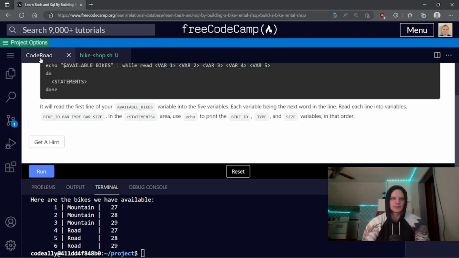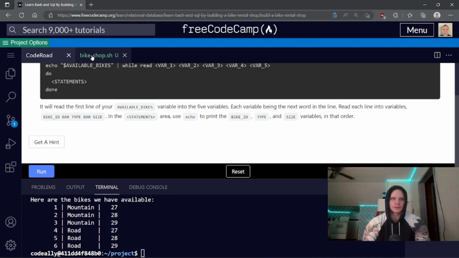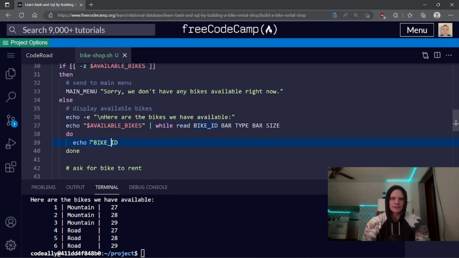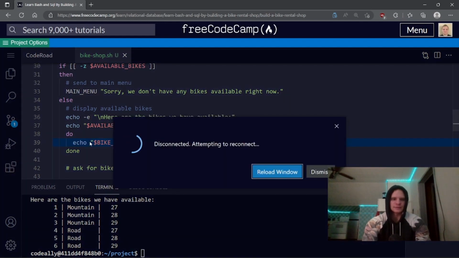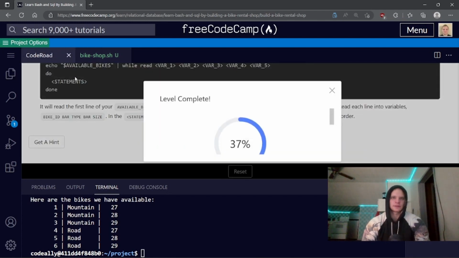And then in the statements area, use echo to print them. Oh, and bar. Bike ID bar type bar. Oh, interesting. I suppose there is a bar there. Okay. And then we have to echo these. Echo bike ID. They want us to do it in that order. Okay. So just like this, and dollar sign. Hopefully this is what they want. Sign pipe and dollar sign size. Hopefully that works. Okay, cool.